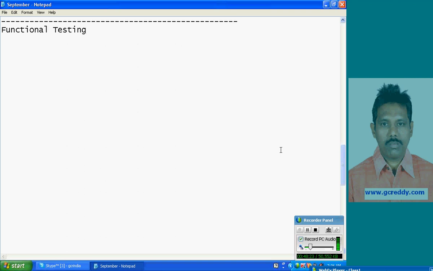Sirisha, functional testing. Try to identify the term. What is it? Is it an SDLC model or test level or test type or test design technique? Tell me. I provided four choices.